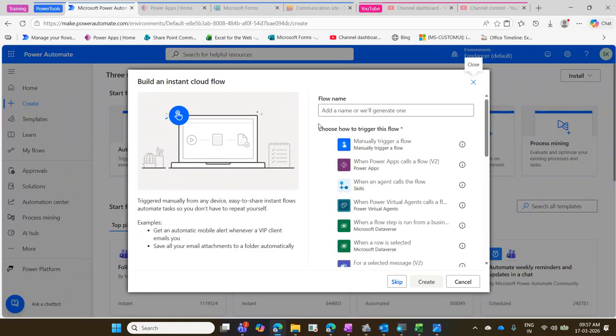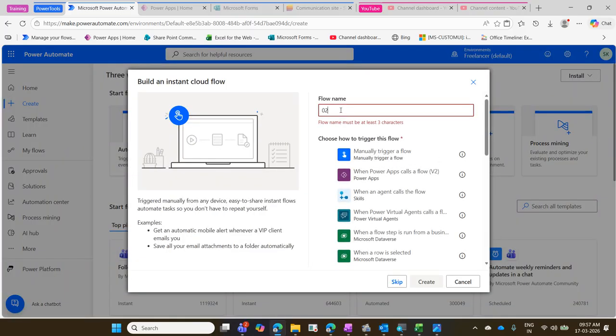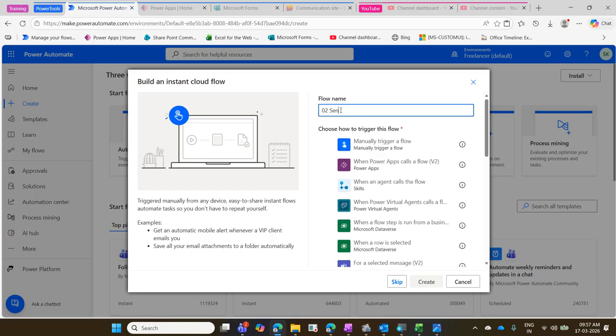Let me give a name. It is 02 send mail. Send mail or message by parameter. We are going to send a message by a parameter, so getting a parameter from the user. By getting a parameter, then we are going to send a mail here. Okay, so I just gave a name for it. Send mail by parameter. Right.